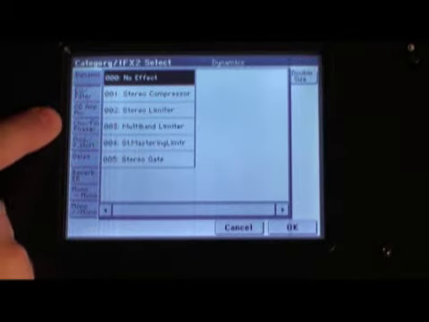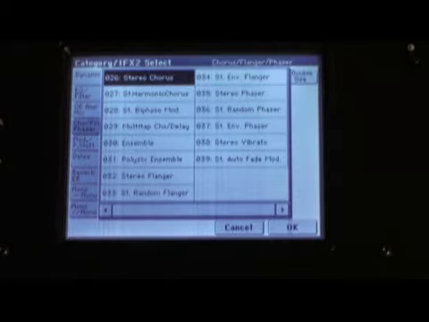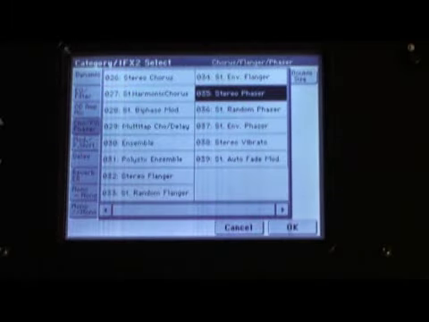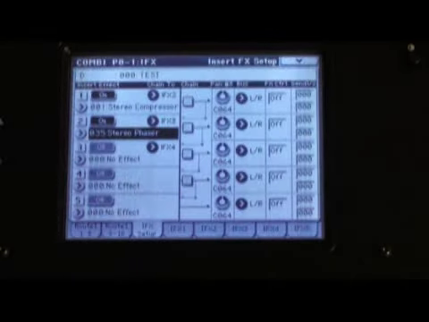There's a chorus, flanger, and phaser tab. Just touch that. Stereo phaser should be pretty good. Touch OK.